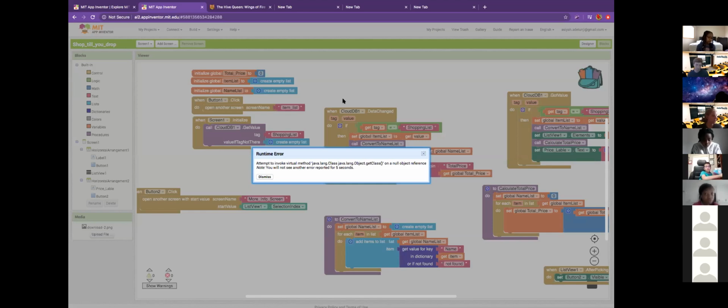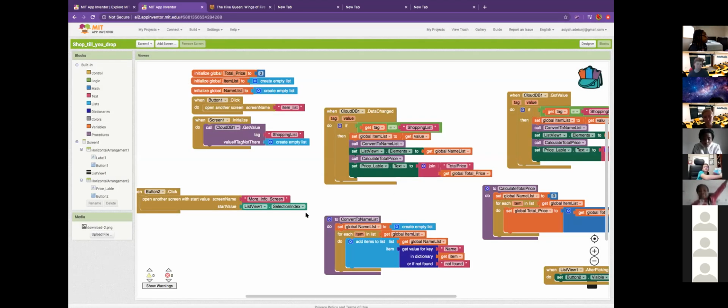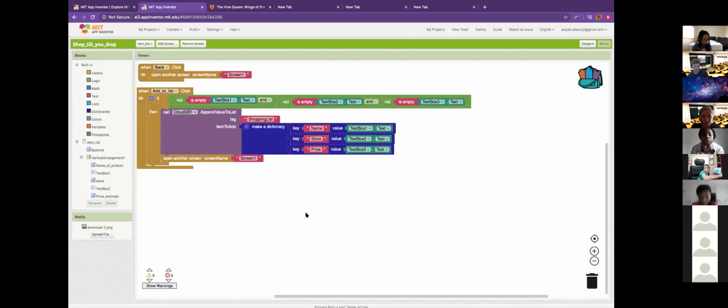I got a runtime error. See, that's common. So it usually doesn't do anything. All right, let's work through it. Right now we're helping Azia, right? Yep. Okay, cool. So Tim's working through that.